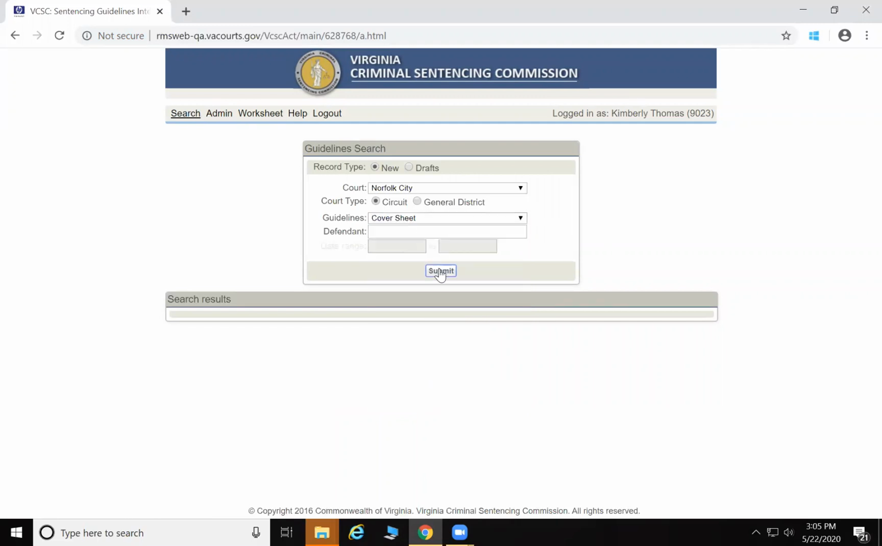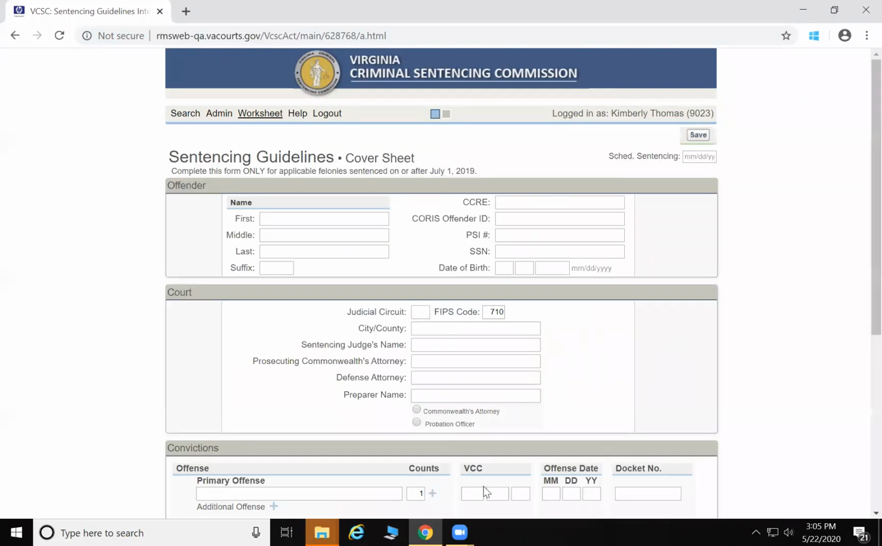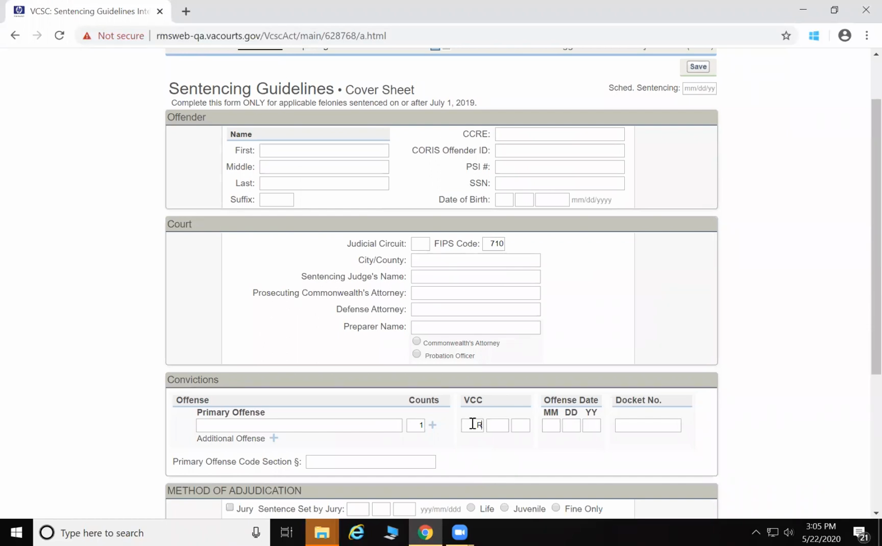So if you select the cover sheet and click submit, and you enter your VCC code for your primary offense, SWIFT will automatically generate the appropriate cover sheet based on the primary offense VCC code. Okay, so here we're going to enter the offense date, and then we have to enter a correctly formatted docket number.